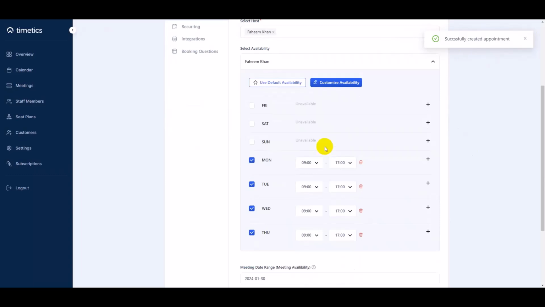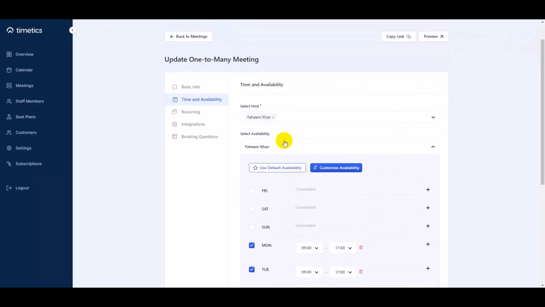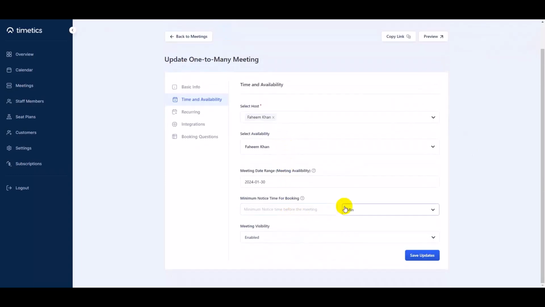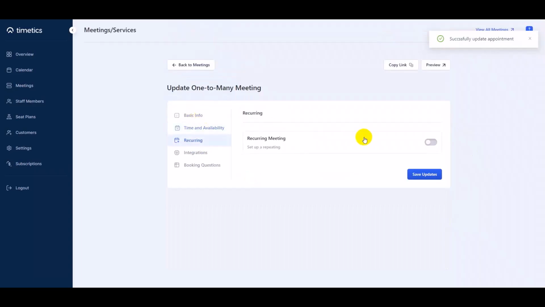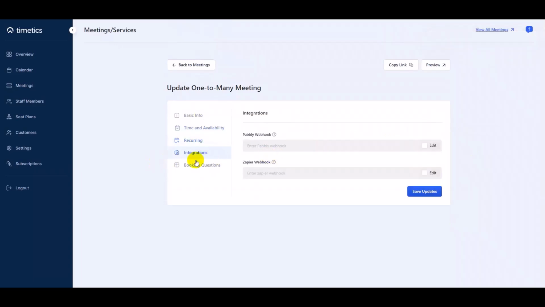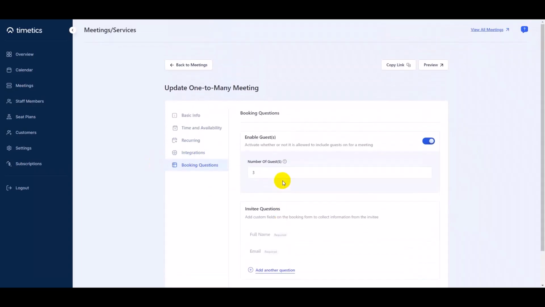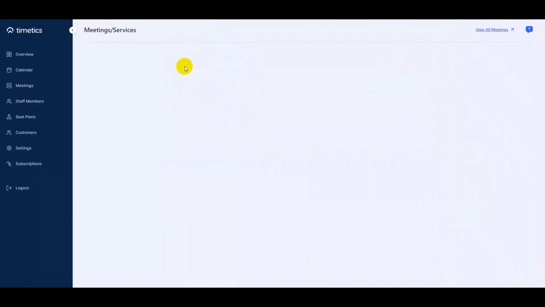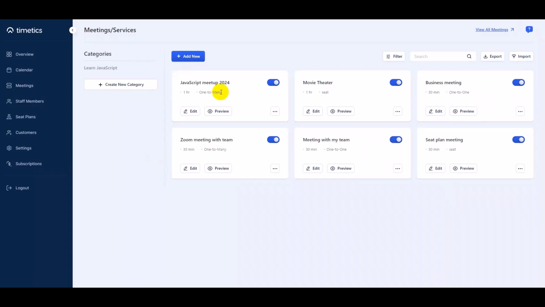From this page, you can change the available meeting time or keep the default time for a host as selected before. Set minimum notice for the booking in minutes, hours, and days. Set recurring meeting settings, change integrations, and add multiple booking questions for attendees. You can also skip this part and get this booking created on your created meeting list.